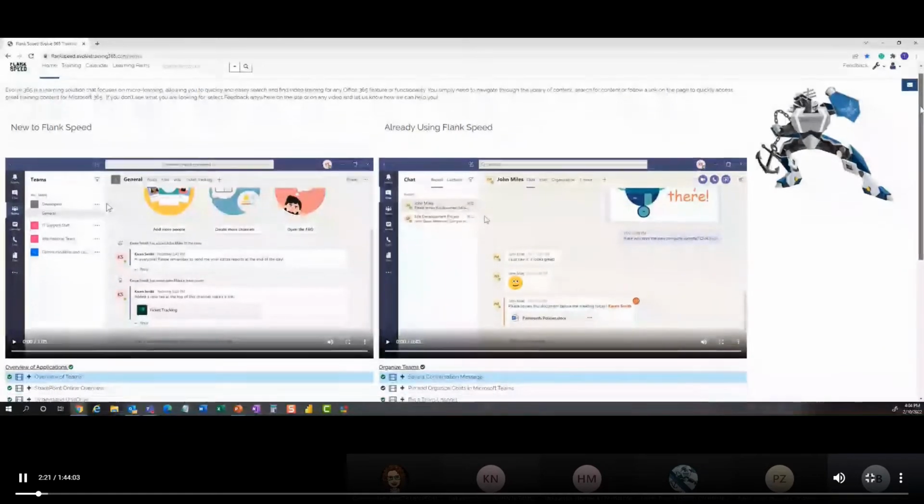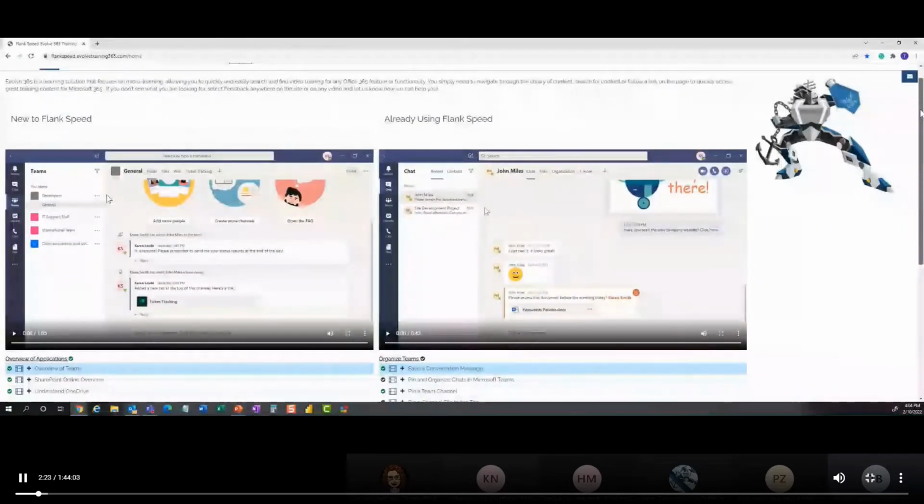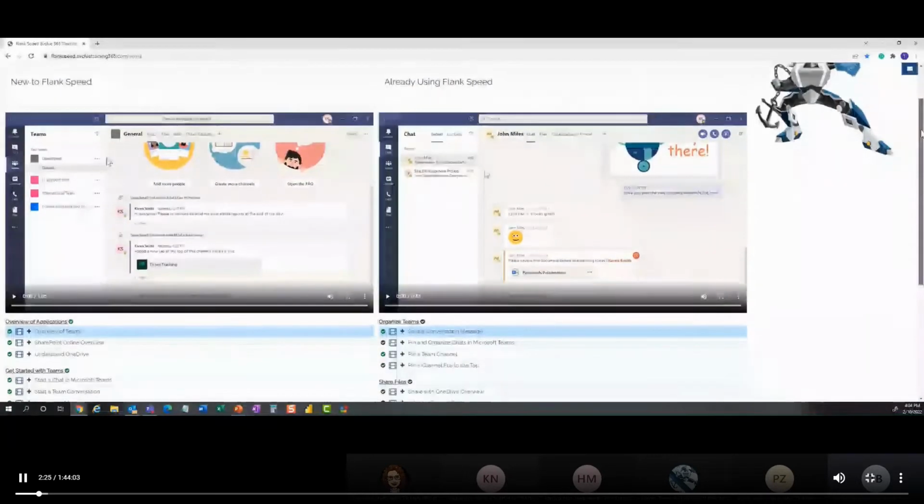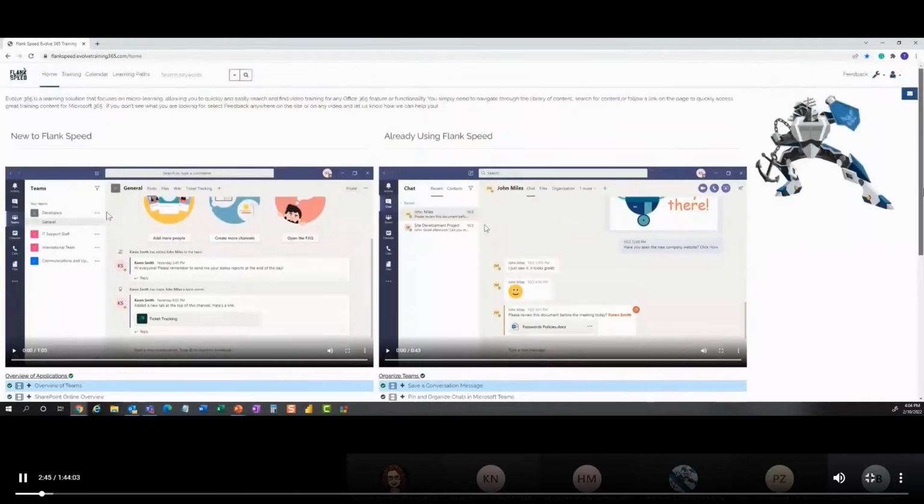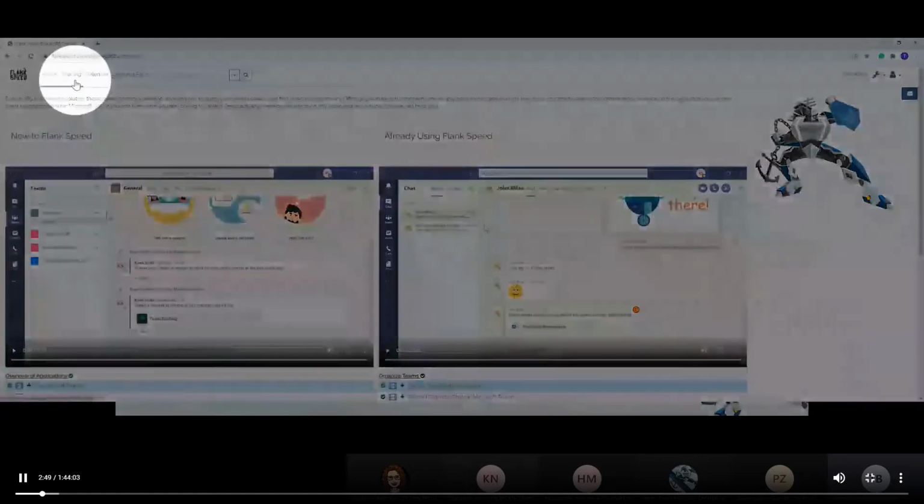So you'll notice here we have new to FlankSpeed and already using FlankSpeed. And if you scroll down below those videos, you'll see there's a series of videos set up for each type of user. So if you're new to FlankSpeed, we give you an overview of Teams, SharePoint, and OneDrive. If you've already been using FlankSpeed for a while, we give you some tips and tricks to keep yourself organized within Teams.